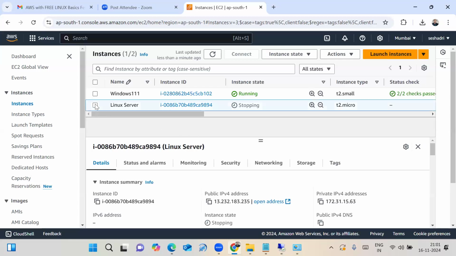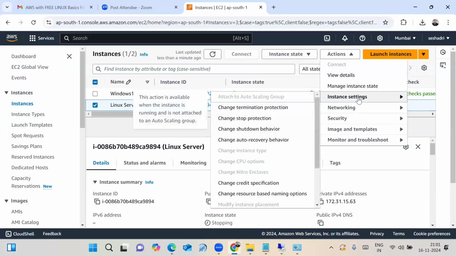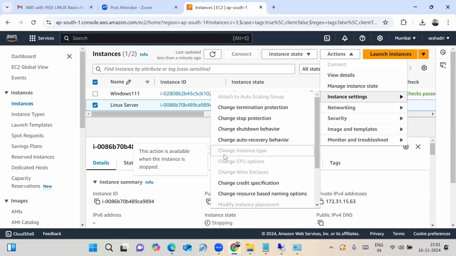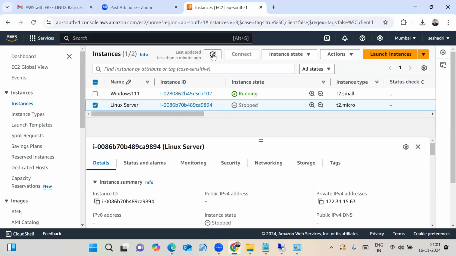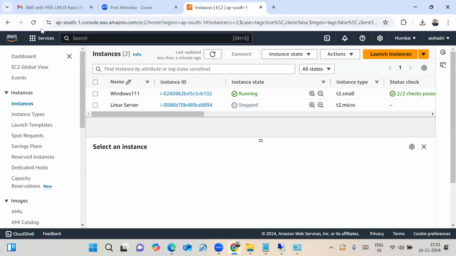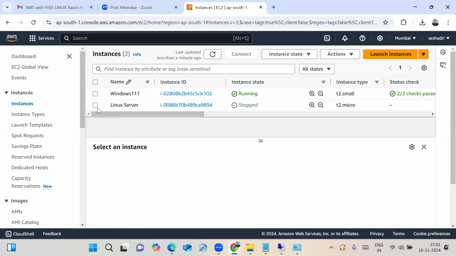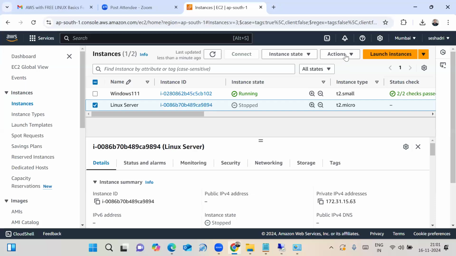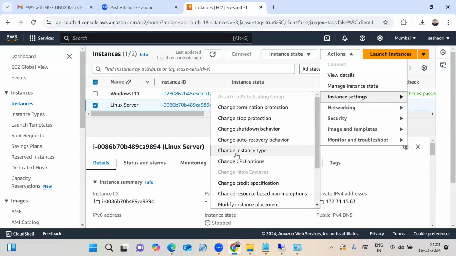Select the instance. Go for Actions. The instance settings option is there. Till now it is not showing Change instance type, it's not enabled. Wait. That is nothing but the scale up feature. Scale up feature. See that? See here, now it is enabled. Change instance type.